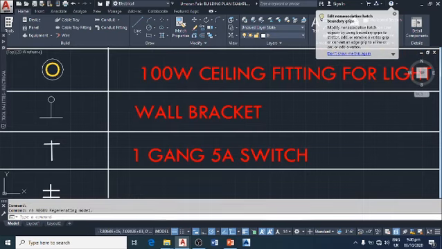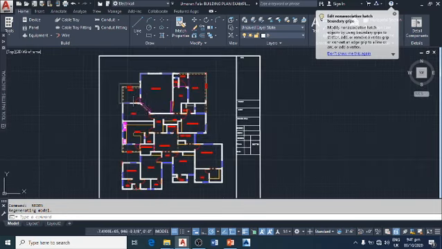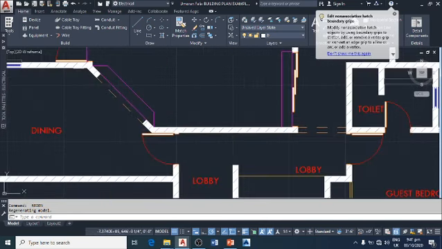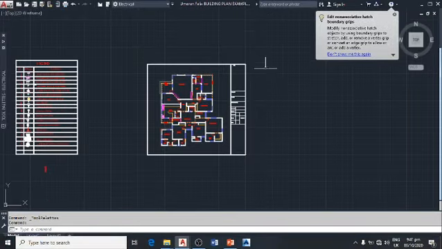Now we want to start with the luminaries. The luminaries involve all the lightings and the lighting fittings, and the switches and the fans. They all come into the luminary and fan layout. To start with, this is our building plan, and this is what we want to use for our design. Okay, let's enlarge our screen. So Control 0 enlarges our screen.